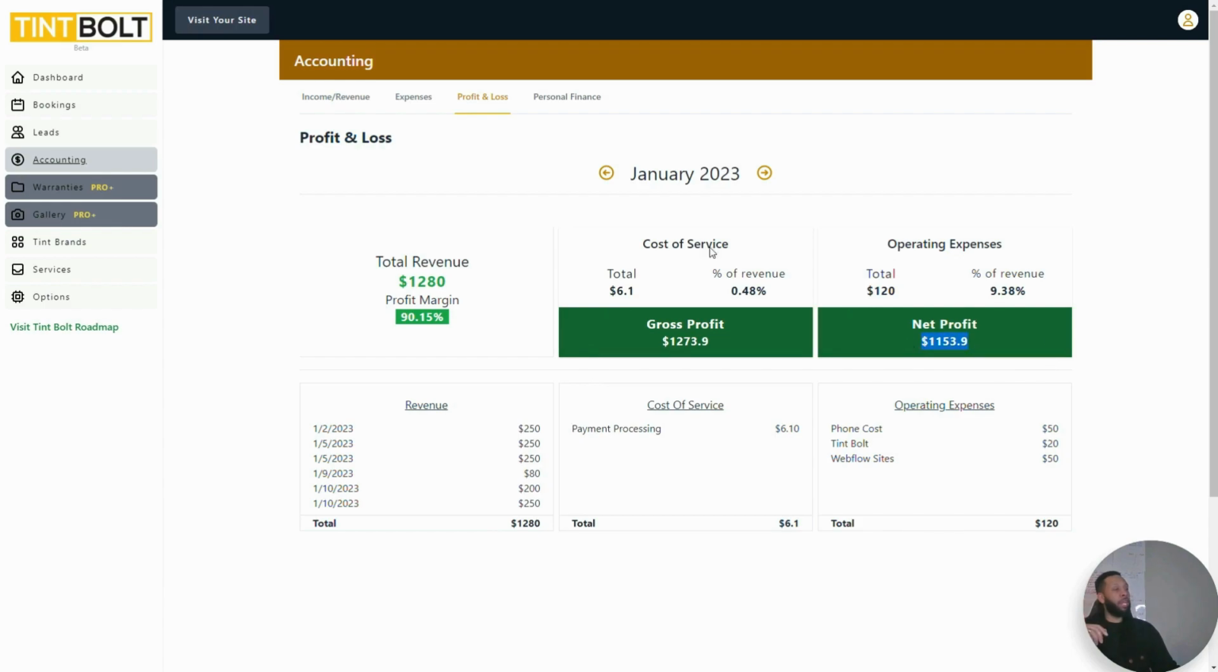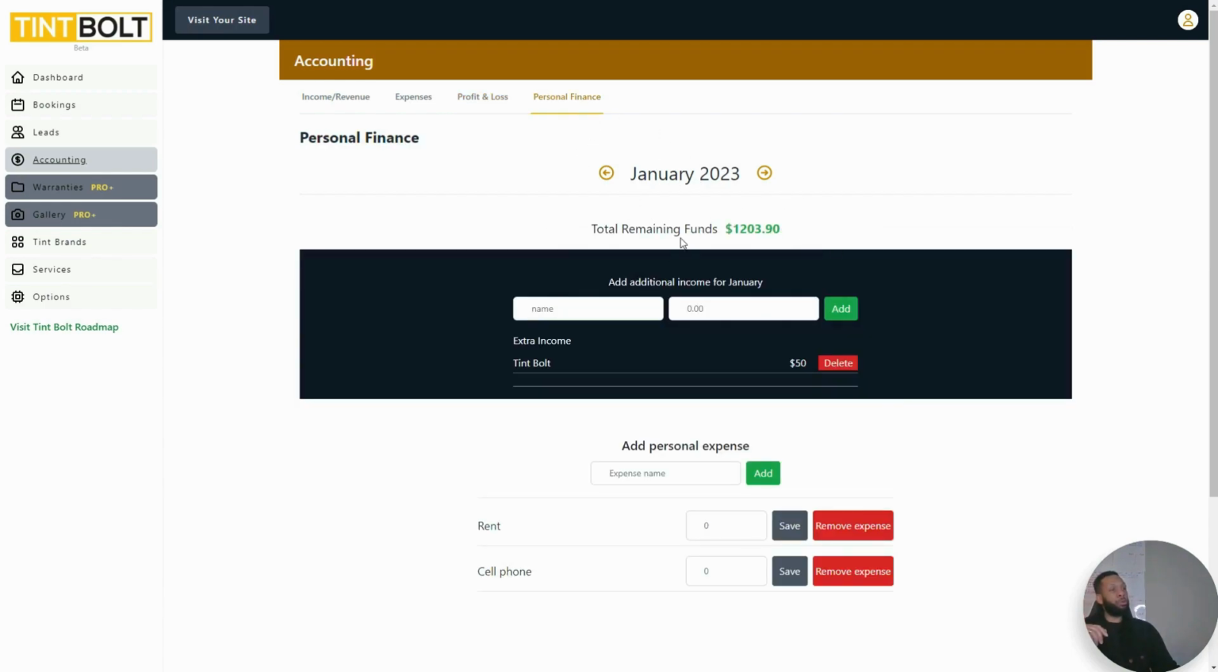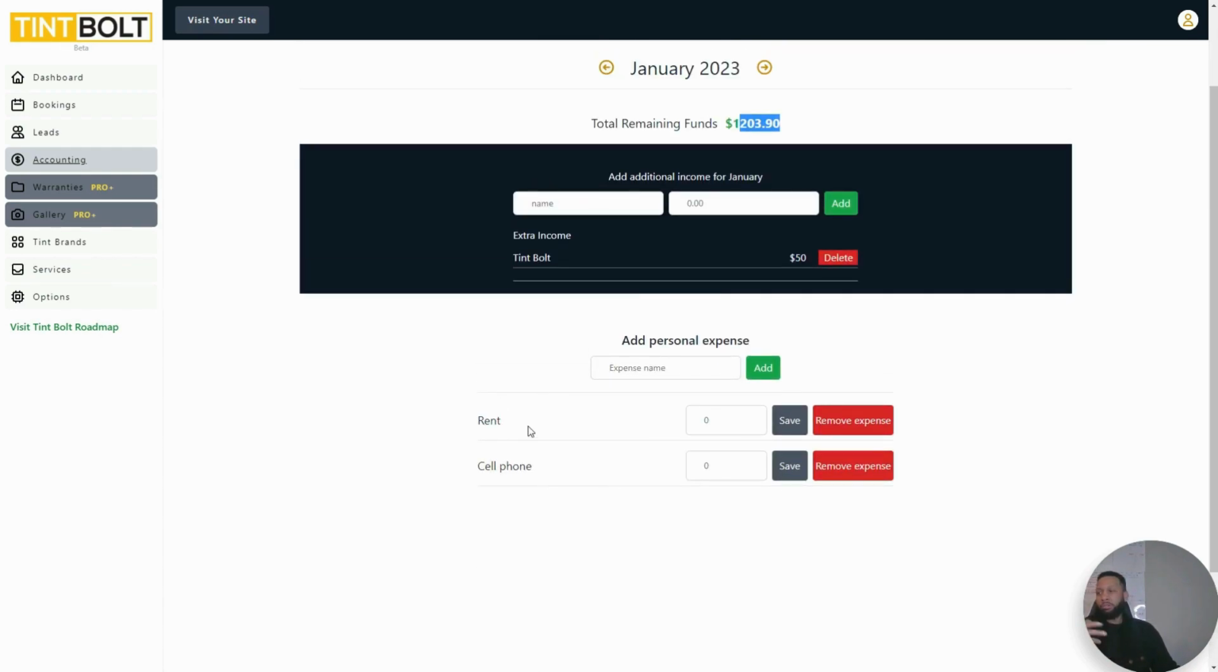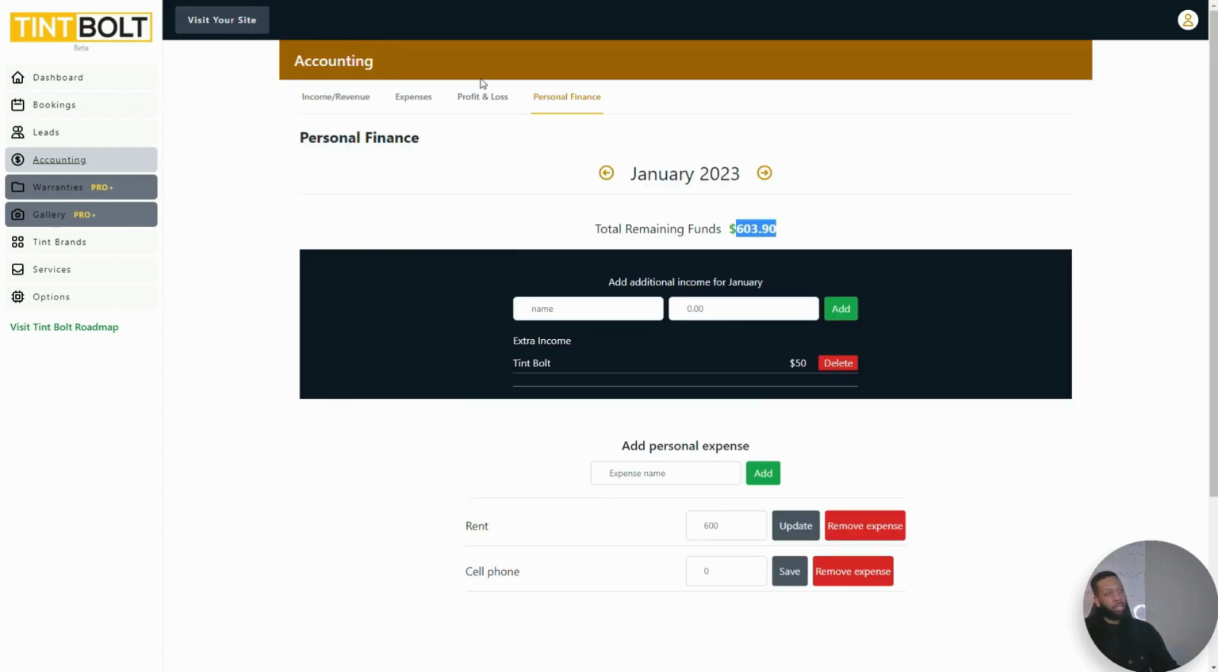This information, the net profit, transfers over to your personal finance, where you can add in other income. Maybe you have a weekend hustle or a side hustle that you do on the side, and you can bring extra money in through there, which will increase your total income. Then all your personal expenses, like your rent, your cell phone, your car payments, groceries, are subtracted. For example, if my rent is, say, $600, it'll subtract from what I had left from my tinting income, which is from here, plus whatever extra income I put in, which is over here.